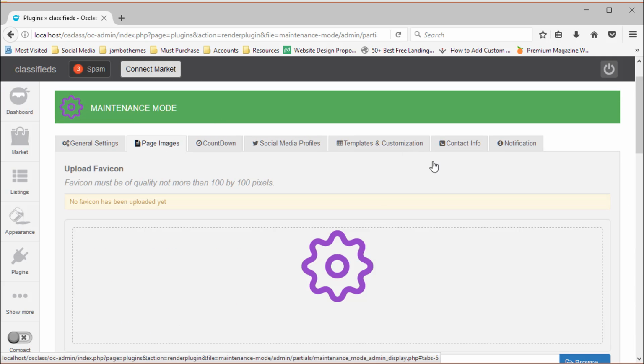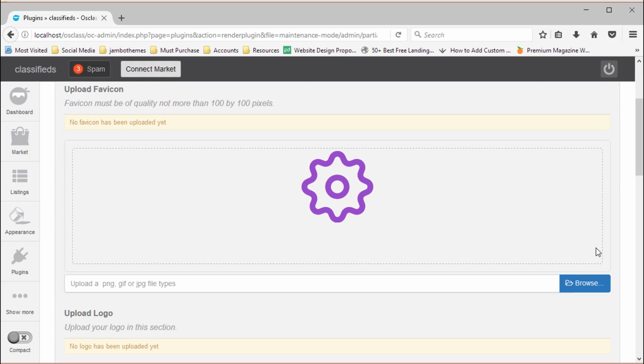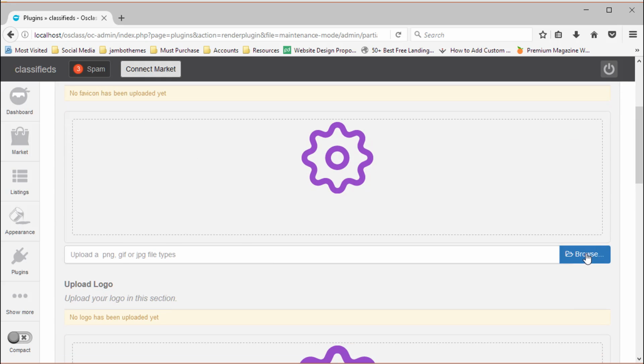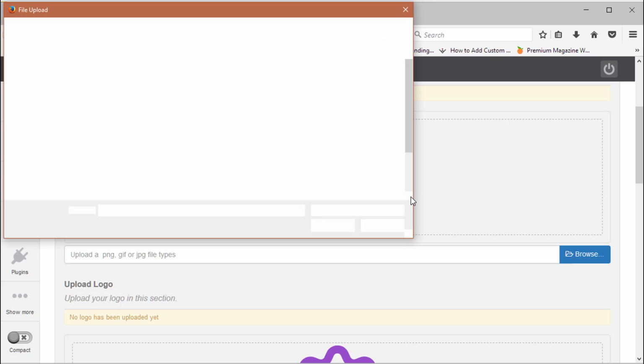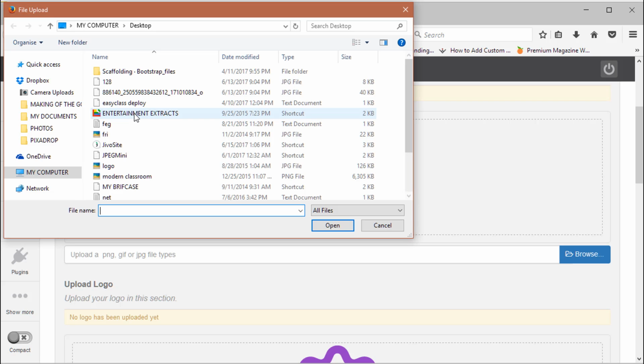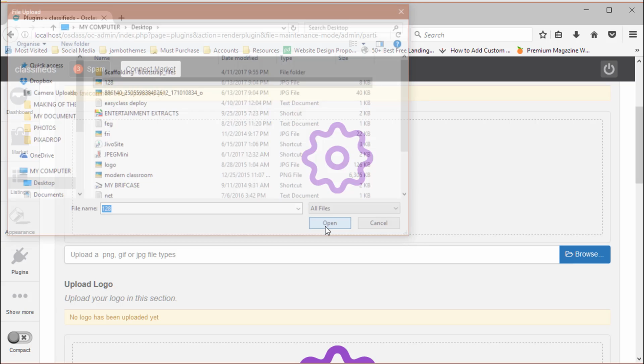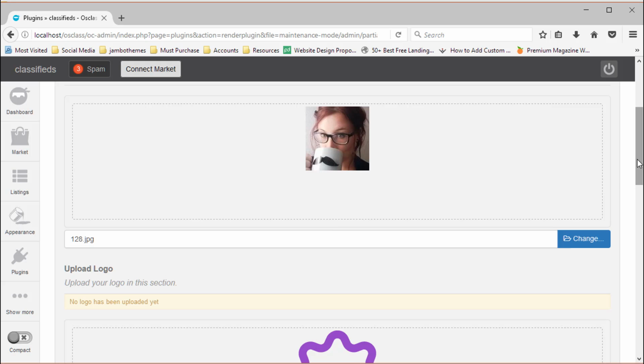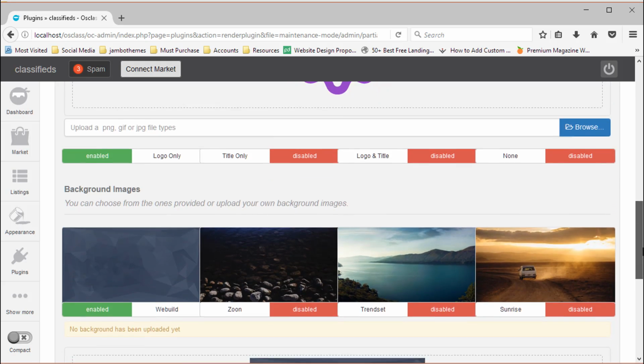So, page images, you can just go ahead. If you have some images, favicon images, logo and everything, you can just go ahead and upload them from these sections right here. Just pick an image, any image, as long as it's your logo. When you click save, it will be saved.